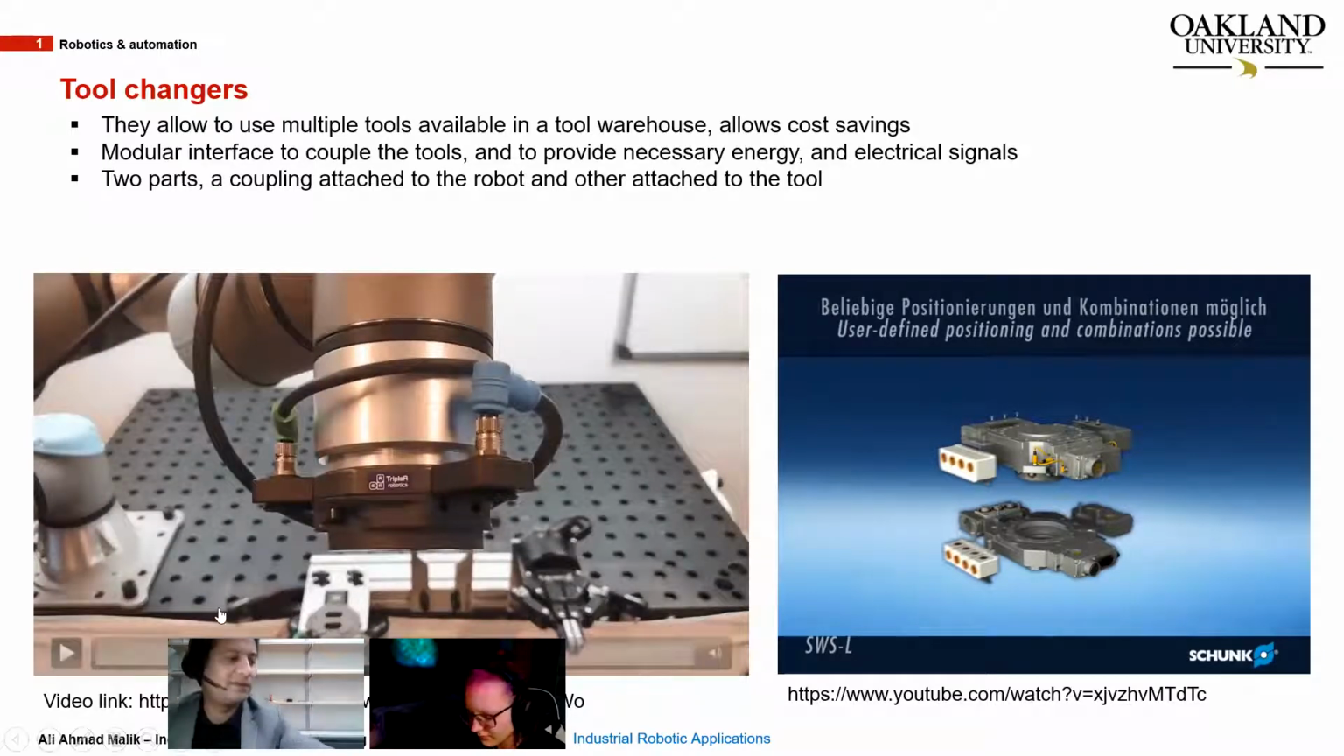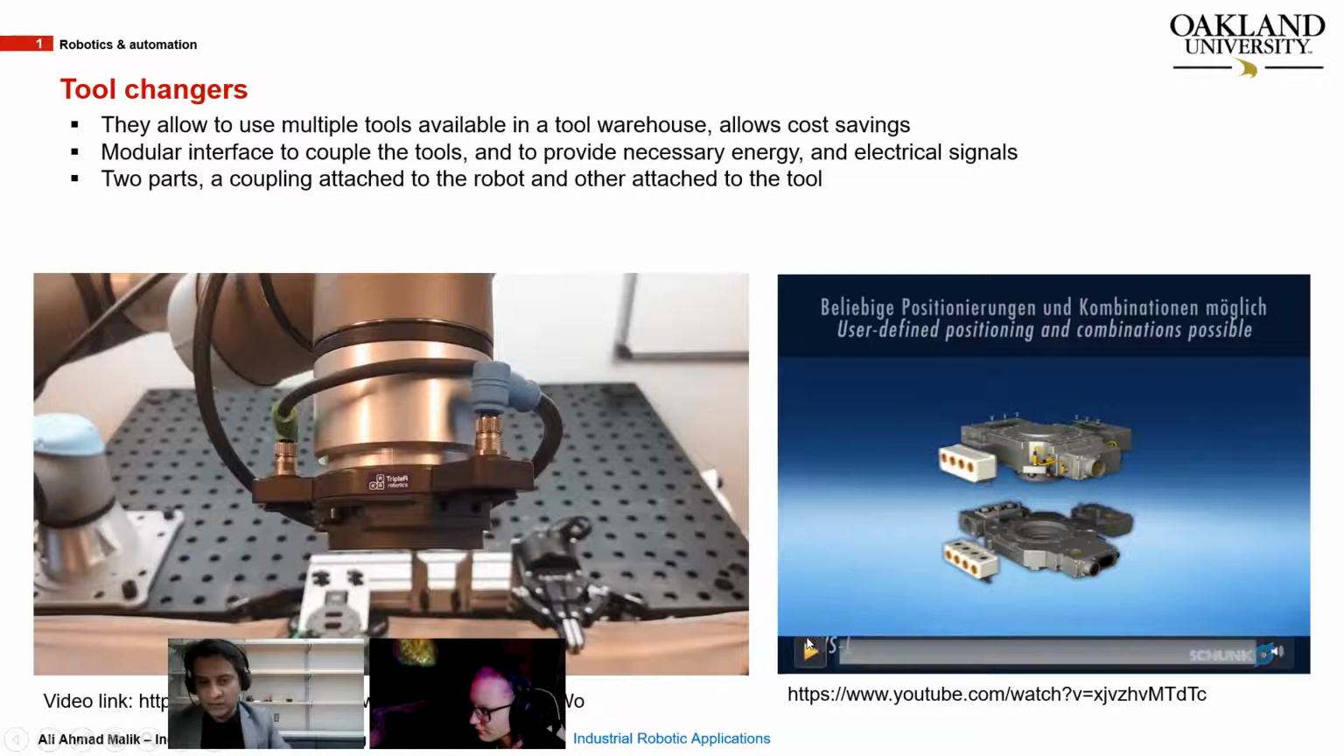This is an advertisement. Okay, and this is this component. This is one component that is attached to the tool, and then there needs to be another component that is attached to the robot, and this provides the attaching and detaching of components and makes tool changing easier.